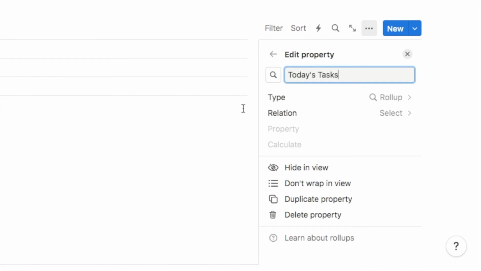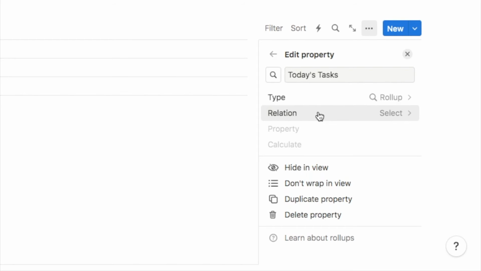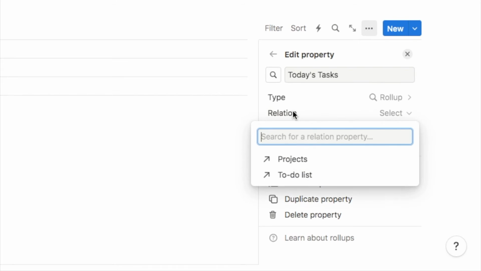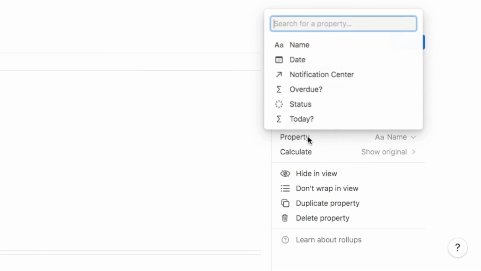Now the first thing to know about rollup properties is that you can only use it if there's already a relation between the two databases. So the first thing that you'll be asked when setting up a rollup is which relation you want to use. In this case, we're going to start with our to-do list database. So I want to pull data from the to-do list database, and that's why I'm selecting that one. And then under property, it will pull through all of the different properties that we have within the to-do list database. So I can select which property I want to pull through into my notification center.